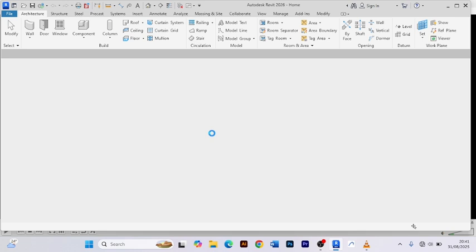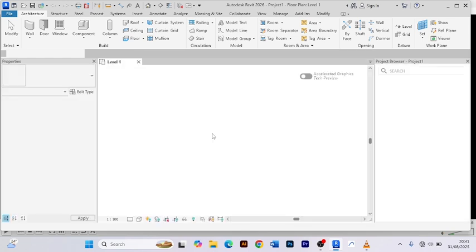So let's wait for it to load. Revit is a very heavy software. If your computer is not powerful, it may always lag the way mine is. But of course, as long as it can produce the work we want to produce, then there's no problem. So it's still taking some bit of time here. It's almost there. We're almost there.